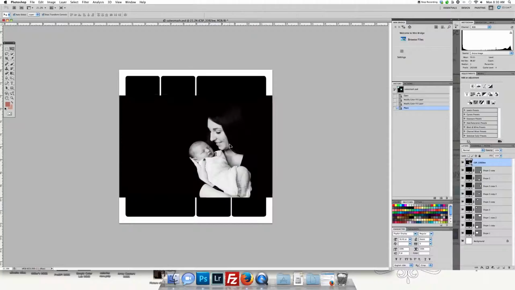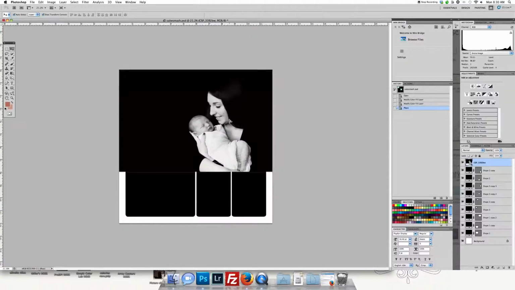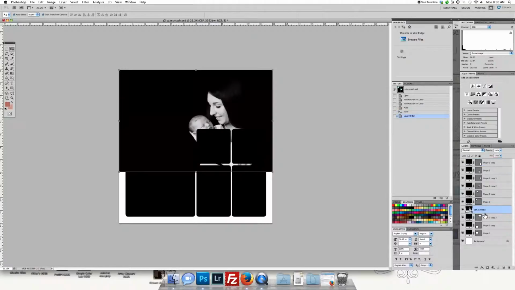So what we'll do is I'll drag this to where I want it near the square that I'd like. And over in the layers area, you're going to drag the image down so that it's right above the shape that you want to place the image into.